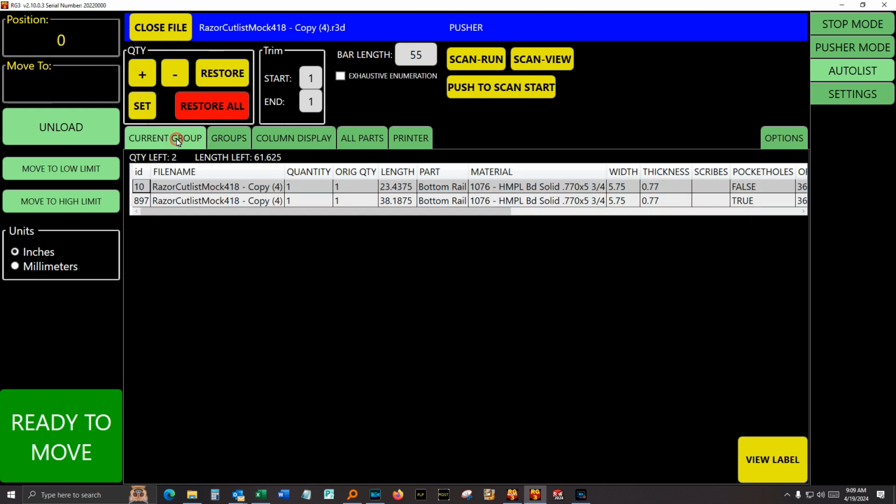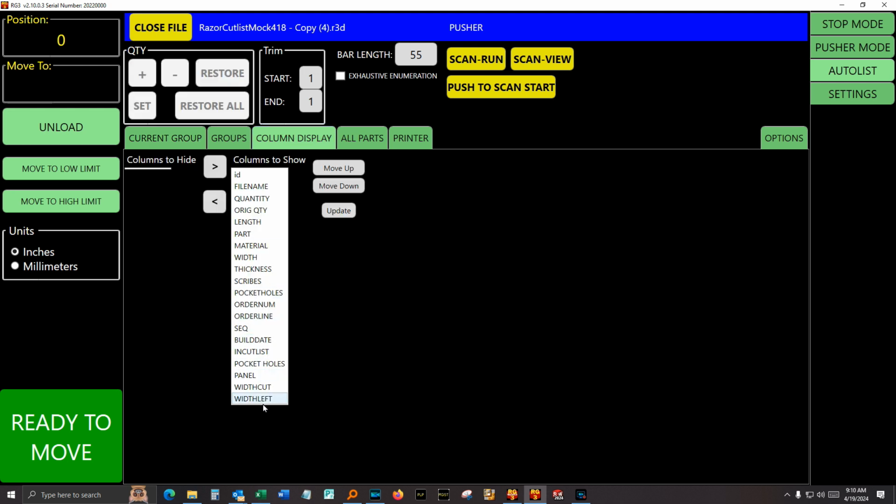All right, here's the current group. We've talked about groups. Now I'm going to go to column display. We're showing a whole bunch of columns that we don't need to show, so I'm going to get rid of a bunch of these. Well, I'll show that one in Cutlist. We don't need that. Oh, we have a pocket holes column that we create, and then they also had their own pocket holes column. So that is what it is. Scribe's kind of nice to have.